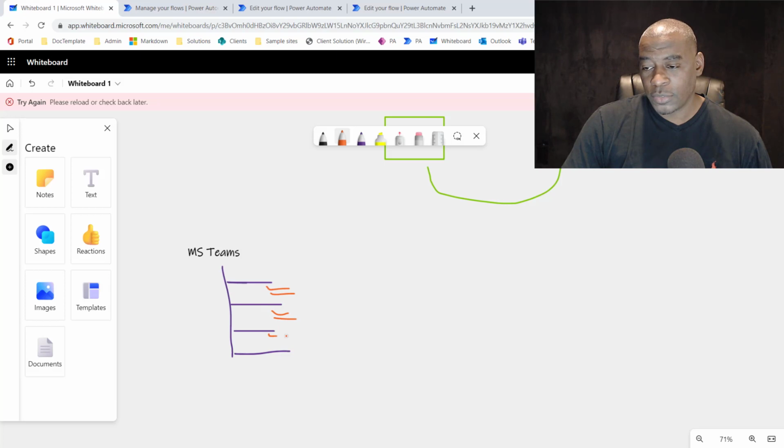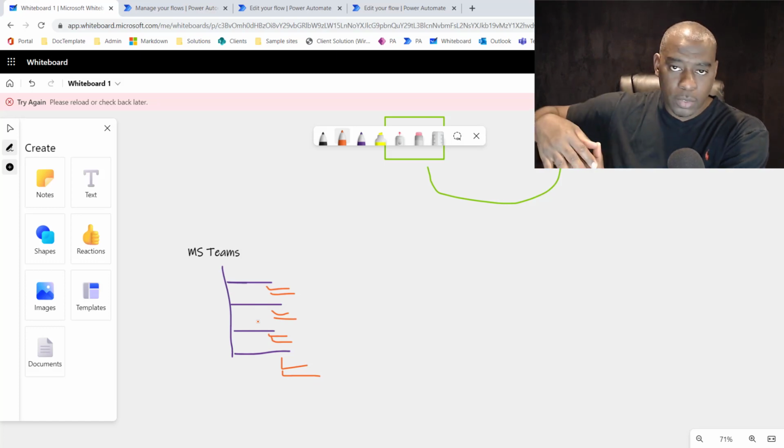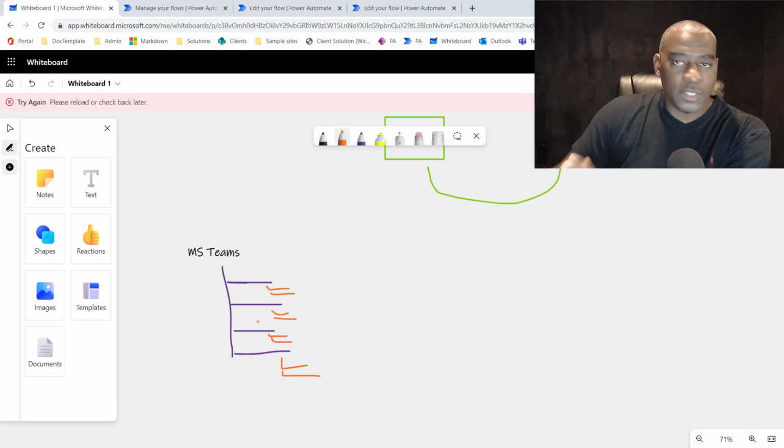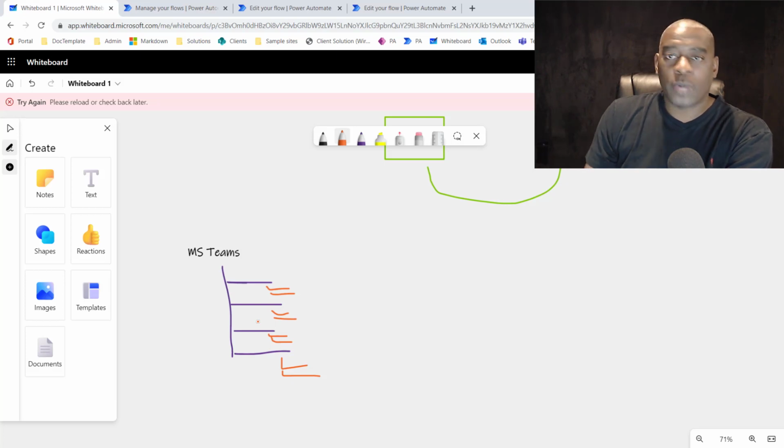So what you would see some organizations do is create a team per project. And as you can see, that can grow horizontally very quickly, especially if your organization is doing, on average, about 20 projects a month.